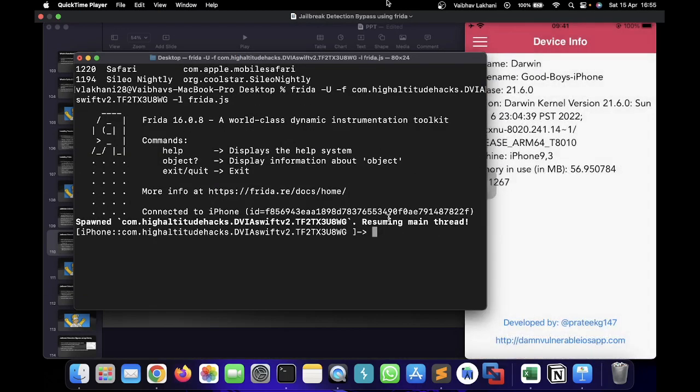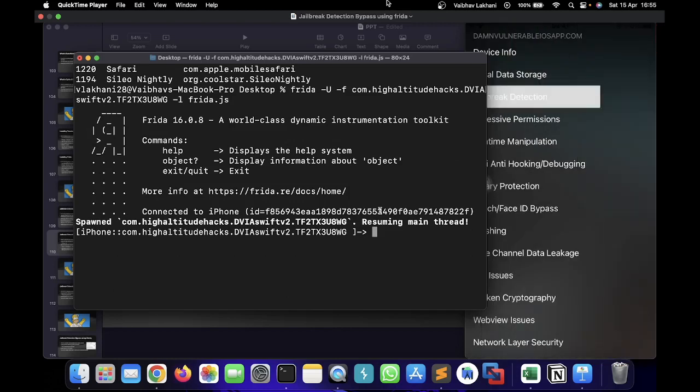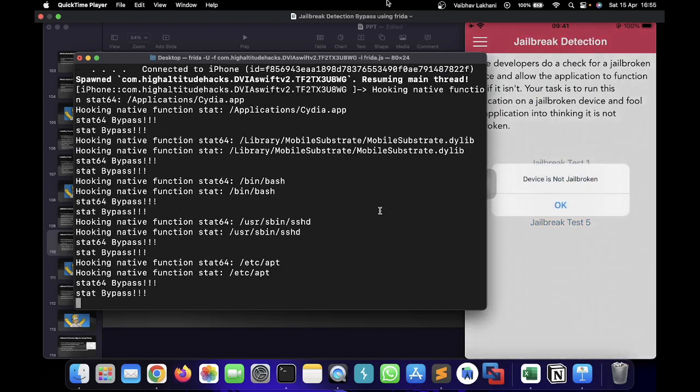Once I click on enter, you can see that my application exited, and now it's open again with the Frida script hooked. So you have to keep the terminal running. And now if you try to test the jailbreak detection, you can see device is not jailbroken. So what did Frida do? Frida basically took the response from the application, modified it, and bypassed it. So you can see device is not jailbroken.